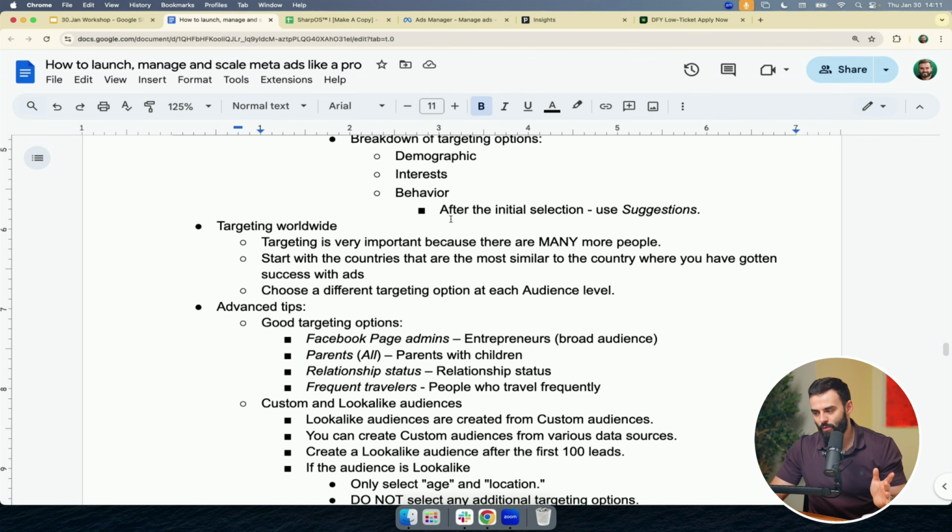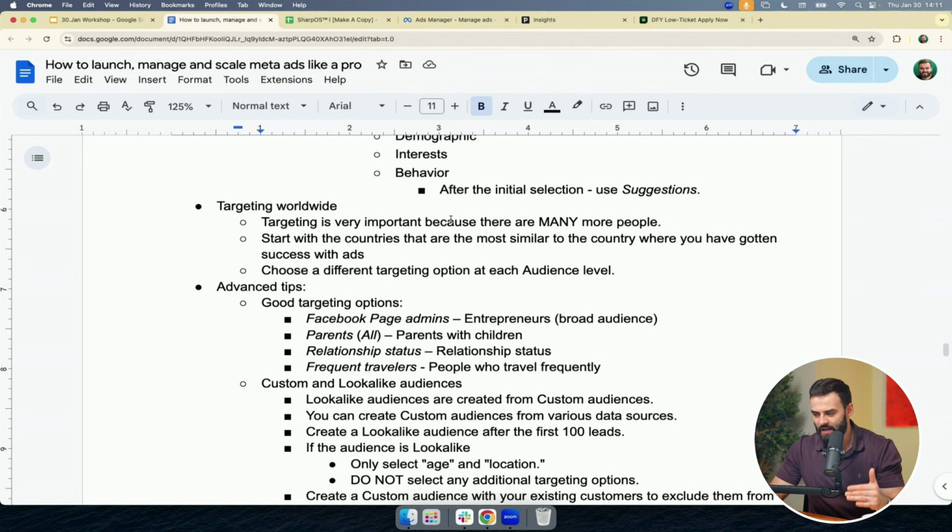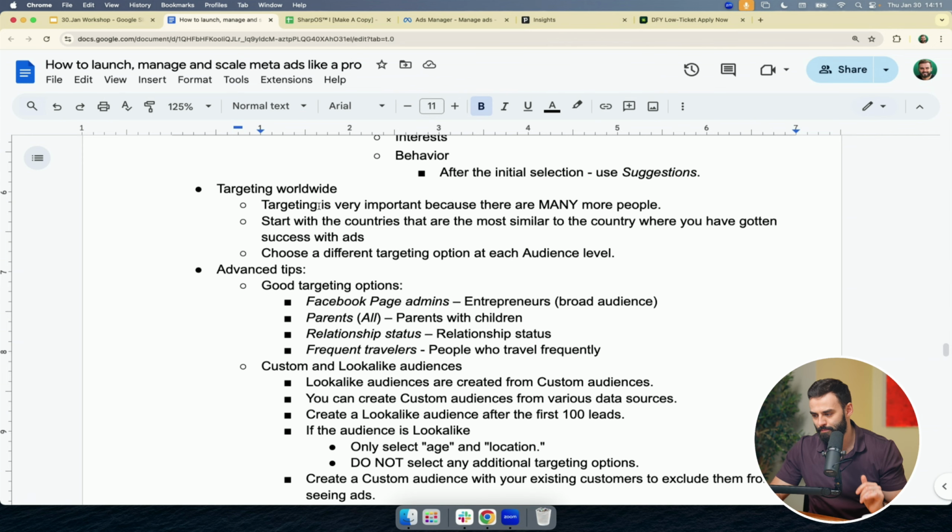Let's go next. I'm skipping ahead a little because I want to talk about the main pillars. Targeting is very important, because there are many more people if you do it worldwide. Start with the countries. You might be thinking, my customers are the whole of Europe. Bad approach. I would look at where I get the most customers right now, in which country specifically.